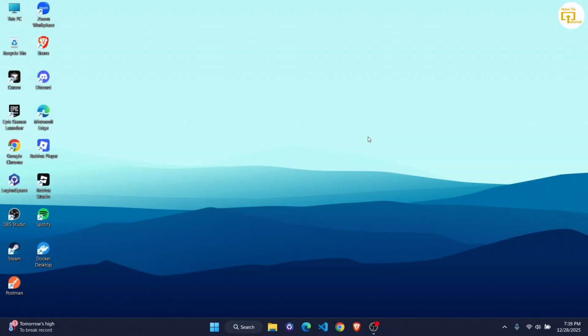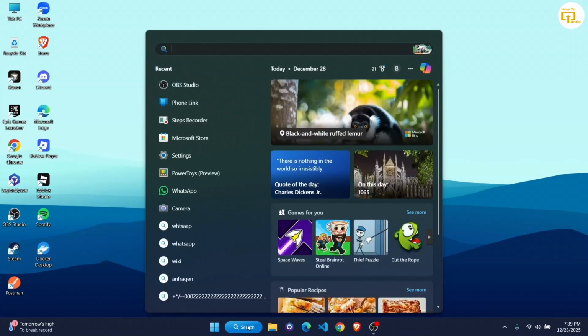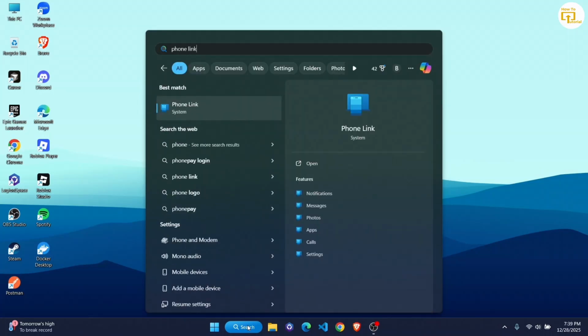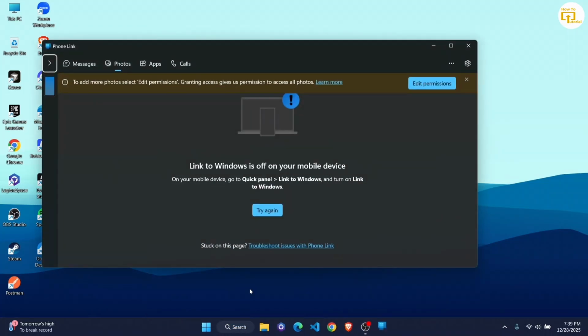In today's video, we're going to be seeing how you can easily use the Windows Phone Link app properly. Let's get started. The very first thing you want to do is simply open up your Phone Link. Just go to the search bar and simply search for Phone Link and open it up.